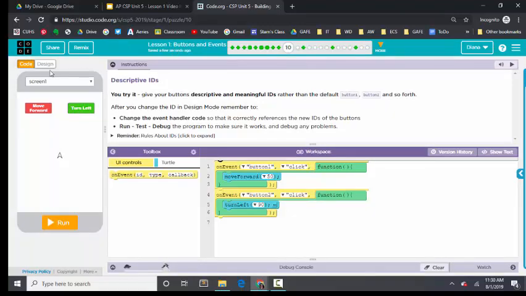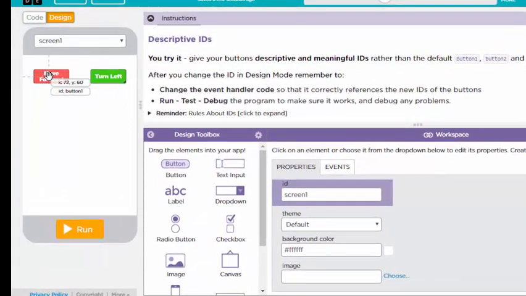So let's go to design mode and let's click on one of our buttons, and I called it button 1, but again, not very descriptive. So I'm going to call it move forward button. You could type out the word forward if you want. You could type out the word button. It's up to you. I shortened it just to keep my code shorter. But it is a more meaningful ID. Okay, on the other one, I'm going to call it turn left button. Again, using that camel case to make it easier to read.